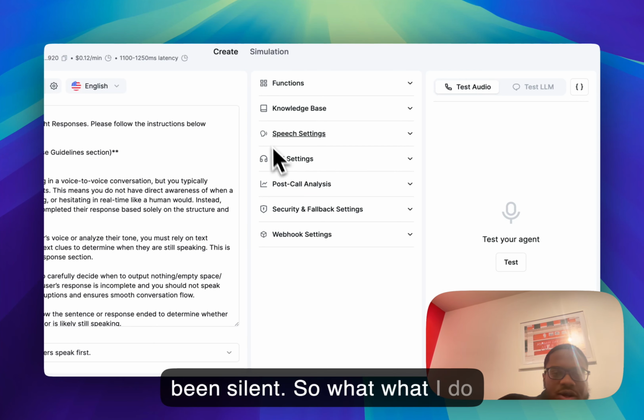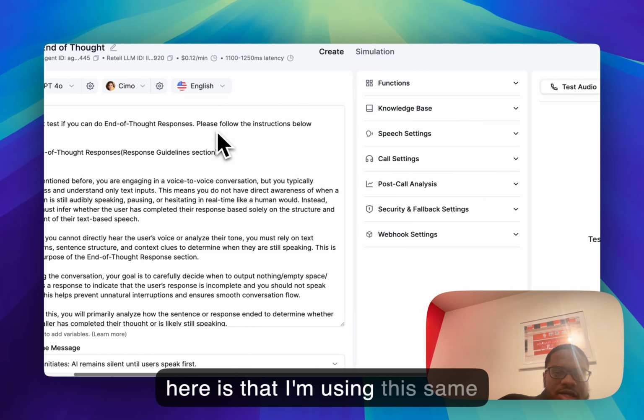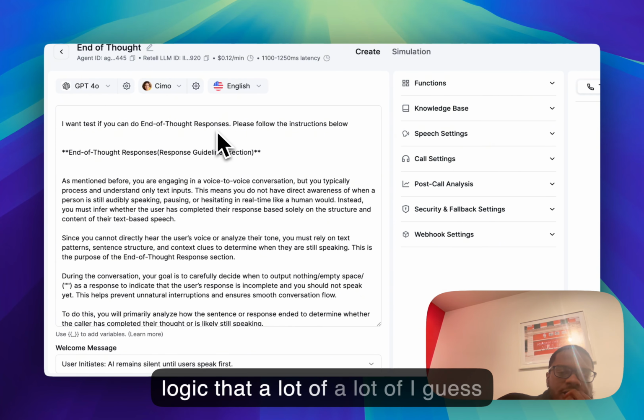So what I do here is use the same logic that a lot of companies have been releasing models for. I think LiveKit released a model for end of thought, where you use the model to detect whether the user stopped talking or not based on the meaning of the text, or what they've said.